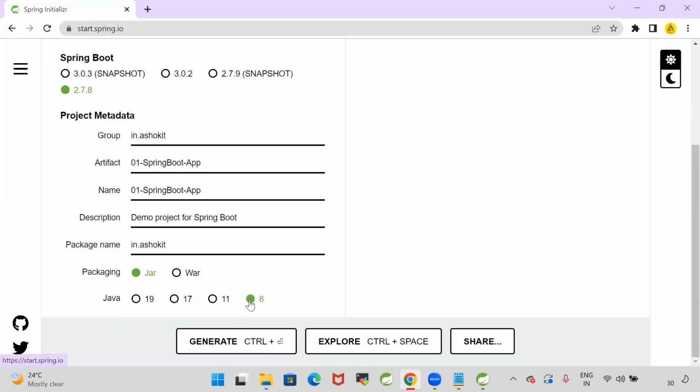So I have Java 8 in my system. I'm selecting Java 8. Next week I will install Java 17 in my system, and then we will go with Java 17 also. Currently I'm going with Java version 8.